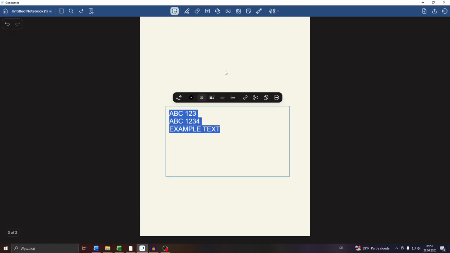In this tech tutorial video, we're going to reveal to you how you can change the font size for text boxes in your Goodnotes notebook. So let us dive into this.